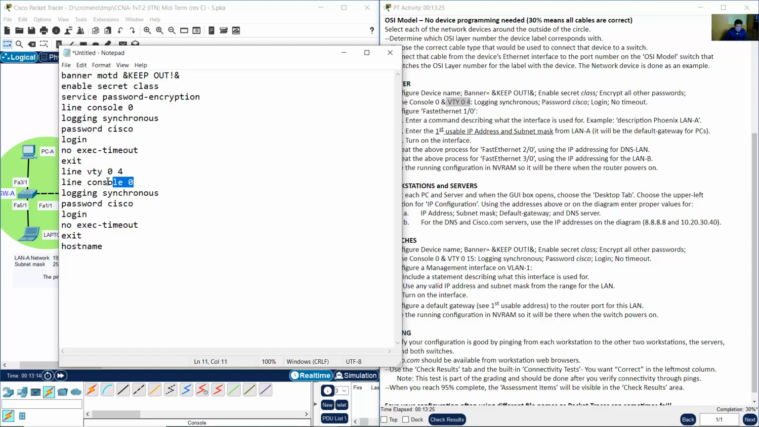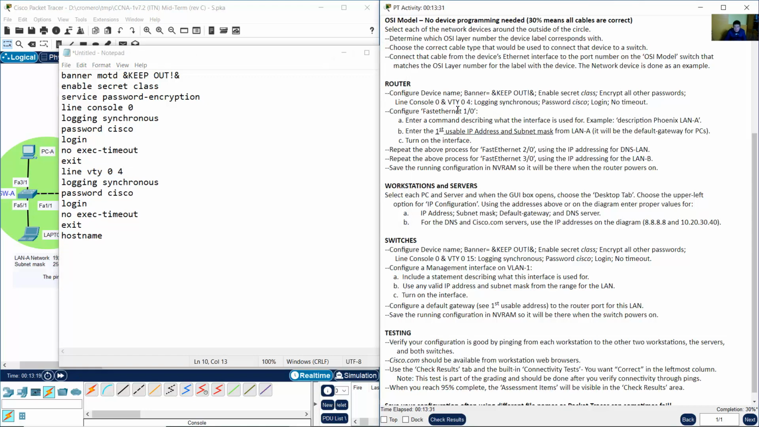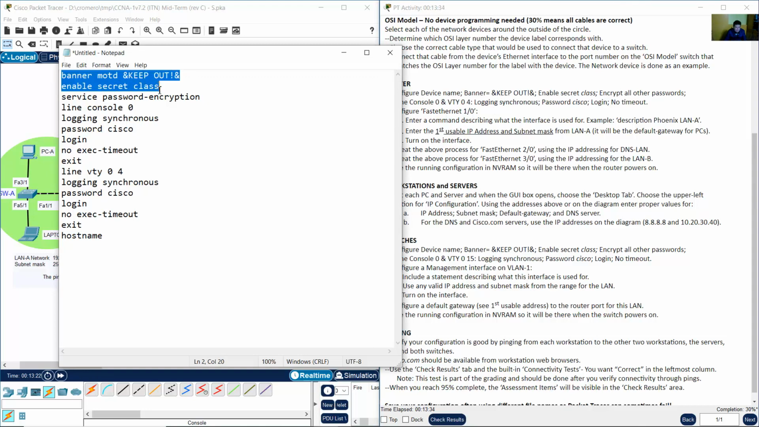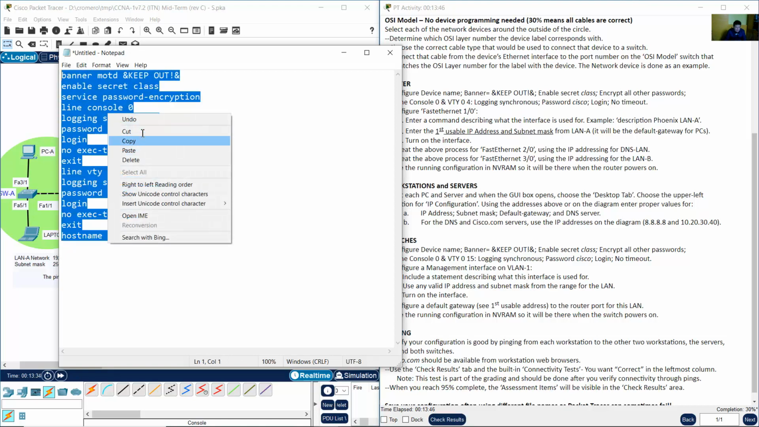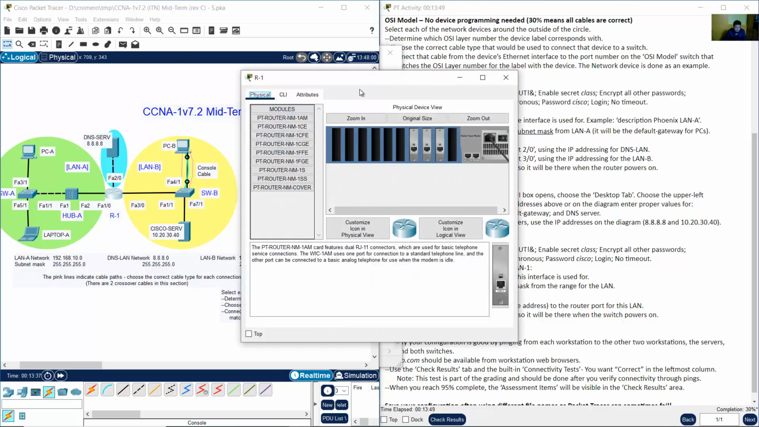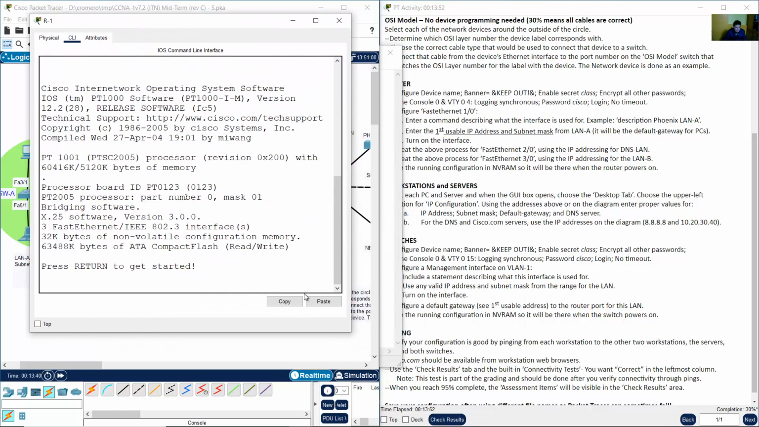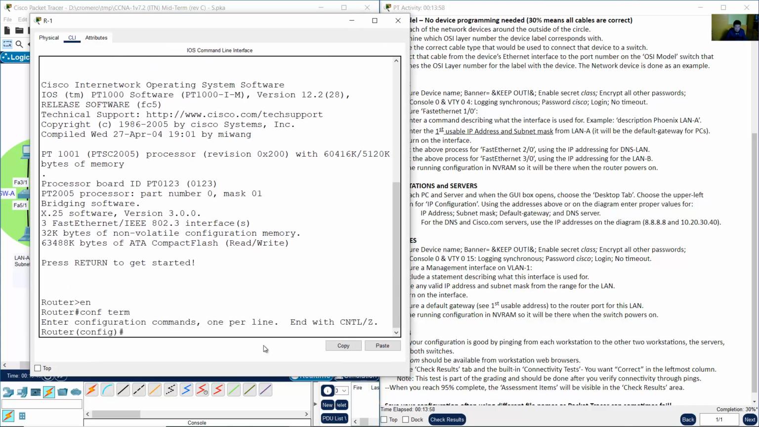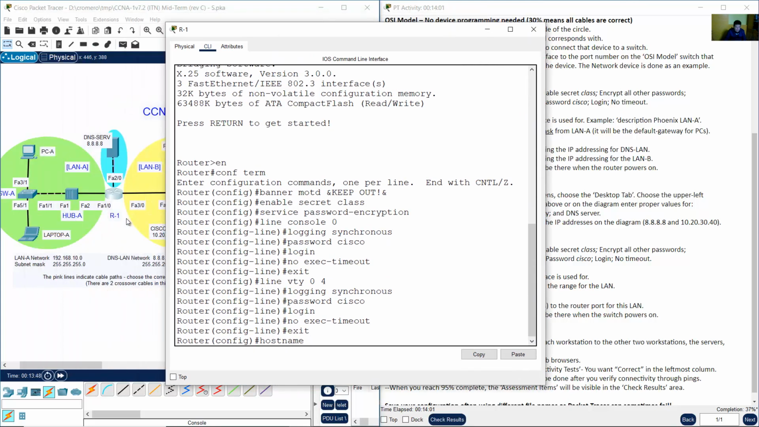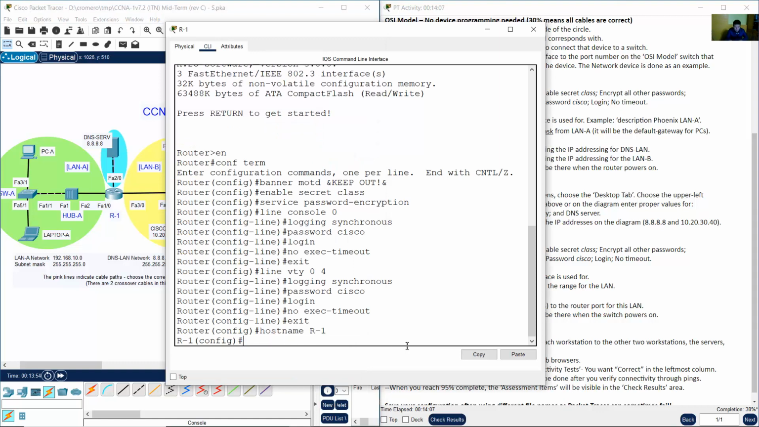Banner, enable secret class, service password-encryption, line console, login synchronous, password cisco, login, no exec-timeout, exit, line VTY 0 to 4, login synchronous, password cisco, login, no exec-timeout, exit, hostname. Copy and paste on the router command line interface: enable, configure terminal, paste. Okay, the hostname is R1. Case sensitive, uppercase.